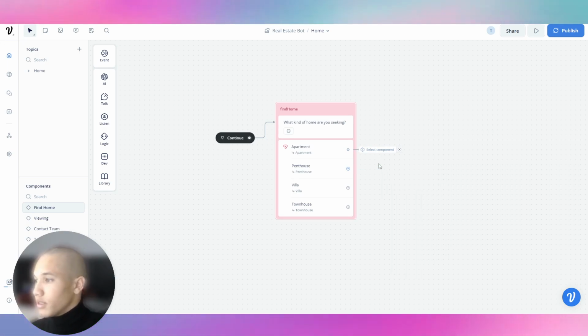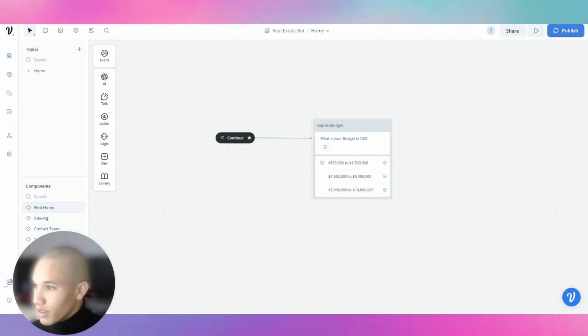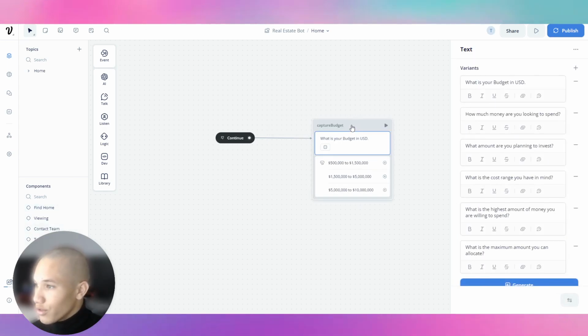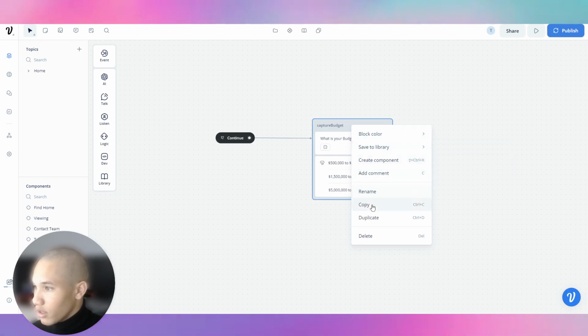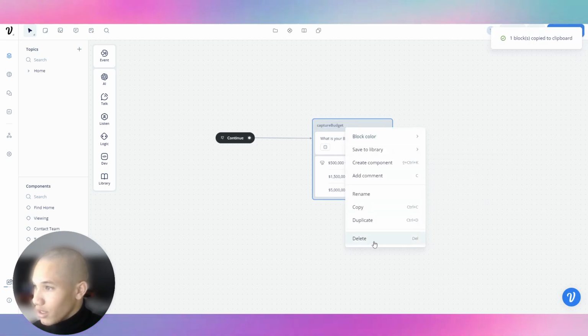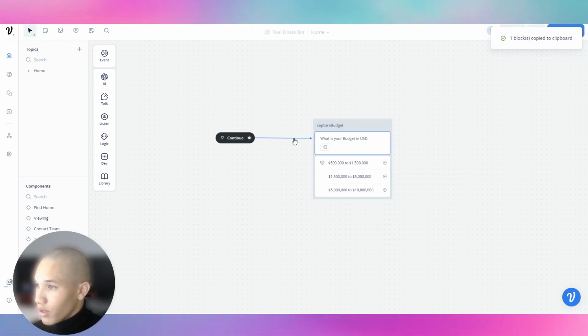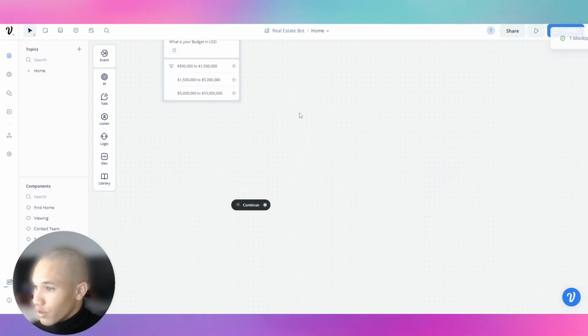Oh, whoops, sorry guys, leave all that. Do not do what I just did. Just click Control-Z and it undoes all the deletions. We're gonna go into apartment, and we're actually going to copy this block, and then delete this and just save this for another node.